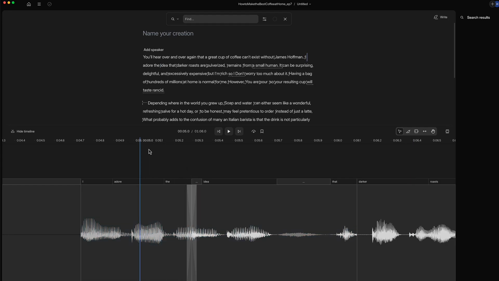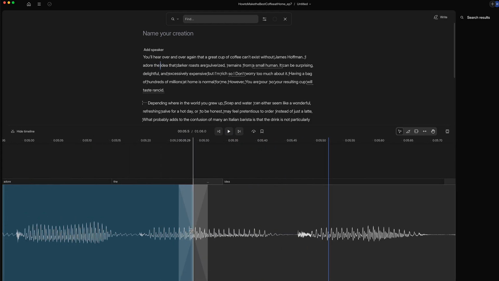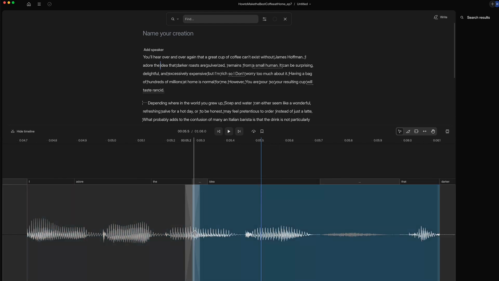But I've not done a brilliant job, so... Yeah. I adore the idea. So it goes the idea, and there's a bit of a weird glitchy stutter there, which is not helping the perception of it being a clean cut.